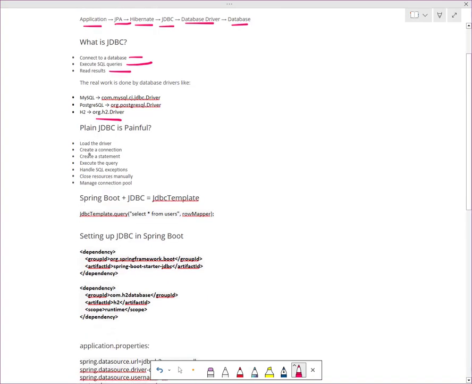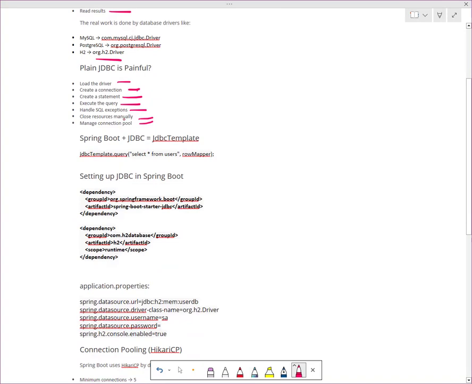Now, why is plain JDBC painful? It is painful because for every query, you must do the following things: load the driver, create the connection, create a statement, execute the query, handle the SQL exceptions, close the resources manually, and manage the connection pool. There are many steps you need to do. That's why plain JDBC is painful. This leads to boilerplate code, bugs, and memory leaks.